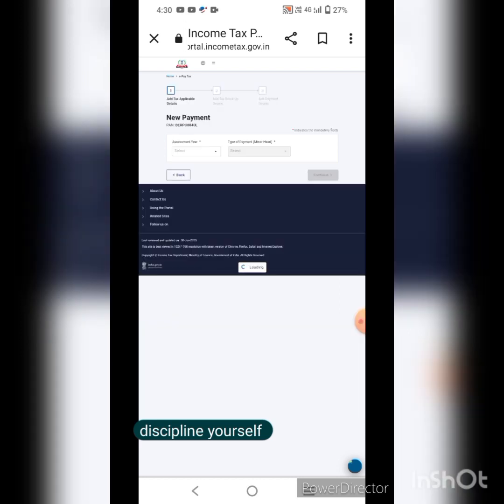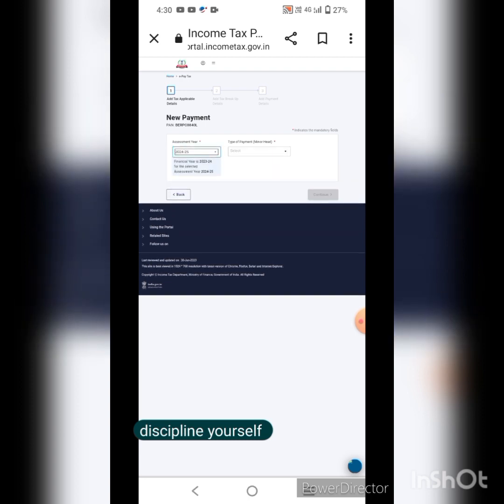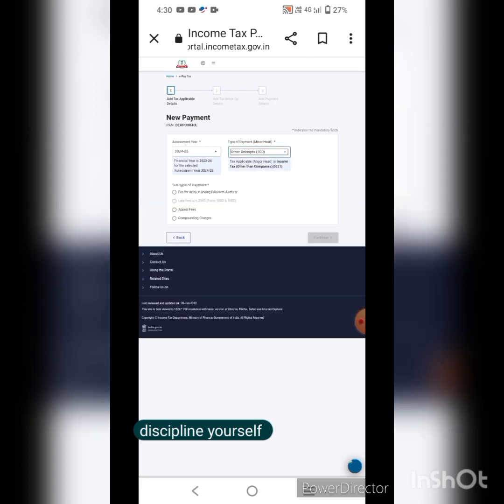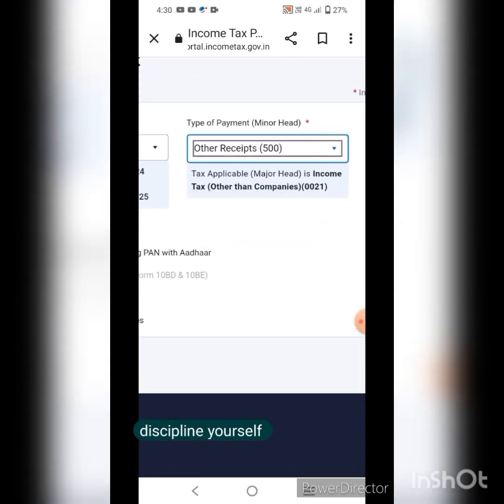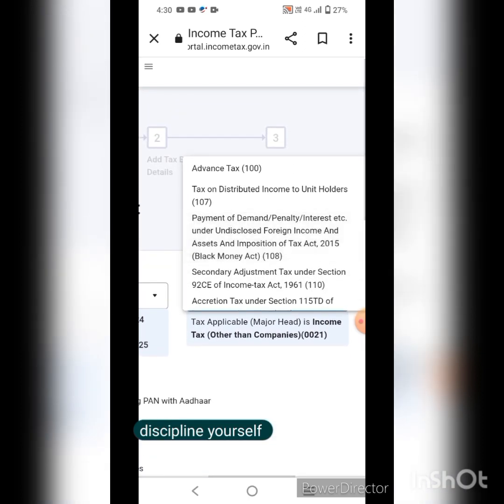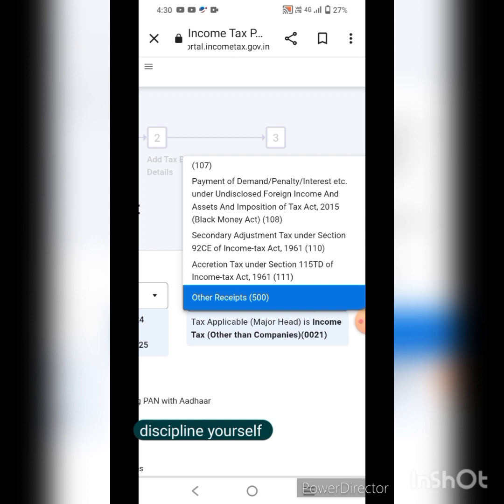Once you click on the proceed, the new payment page will open. Here it will ask for the assessment year. Here you have to click 2024 to 25, and it will automatically generate the financial year 2023 to 24. After that, next is the type of payment, minor head. Here you have to choose other receipt 500. This is the last option. You have to choose other receipt 500, not any other one.